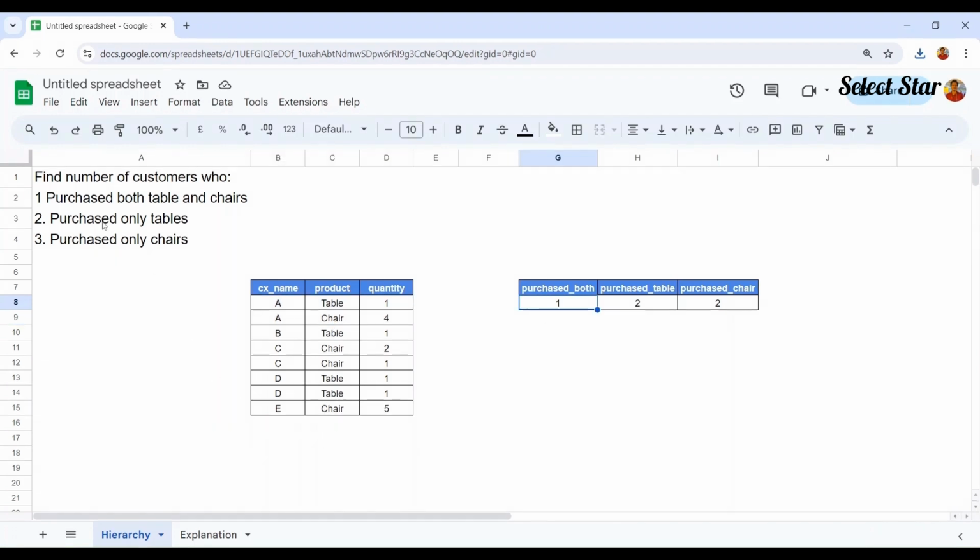Then we are required to find the number of customers who only purchase tables. In this case, B and D have purchased tables only, hence the answer for this will be 2. Then we have the final question, that is, find the number of customers who purchased only chairs. In this case, C and E, hence the answer again should be 2.